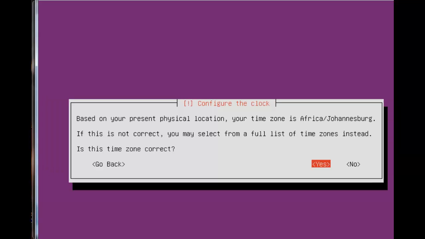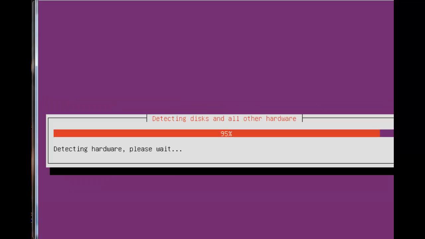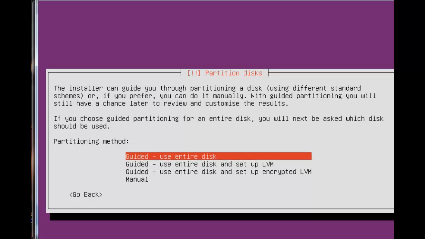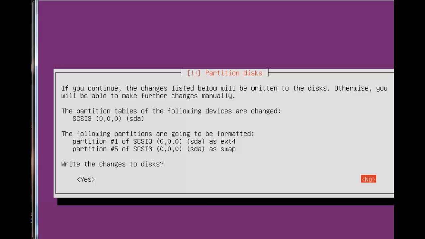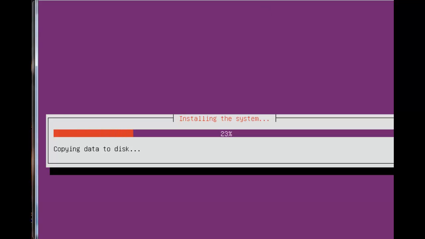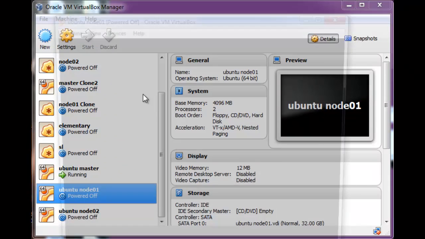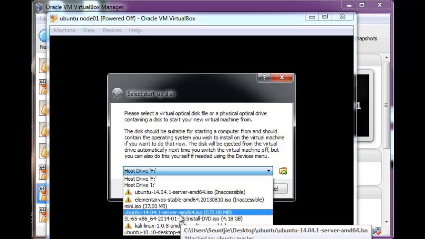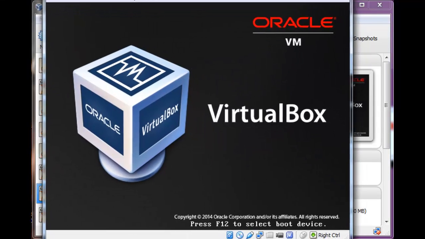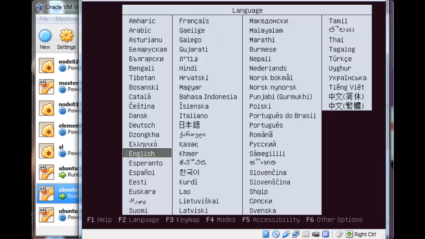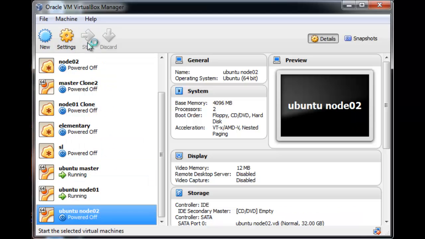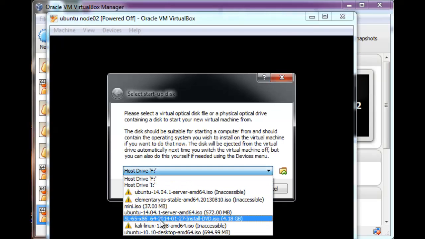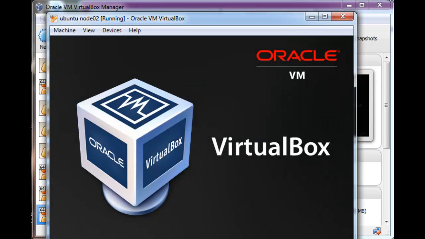Fetching the time. Yes, that is the correct time zone. Guided, use entire disk, that one. Write changes to disk. And let it go. So then we're going to start node 1. Same thing, select Ubuntu server and start it up. English install, and then we can start up node 2 as well. Same thing again, select Ubuntu server and start the server.